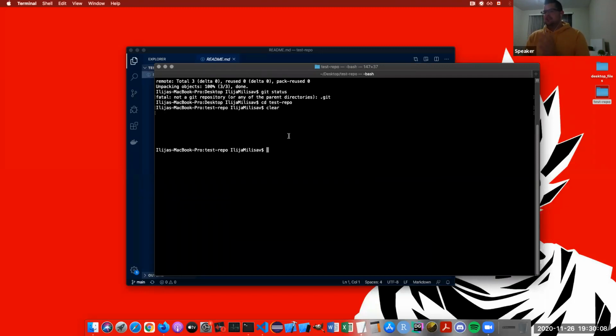So yeah, basically now in the test repo, I'm going to type in git status, and it's going to show us that we're on this particular branch called main, and it's up to date with the branch in the GitHub repository. Now when I make changes, this is going to change.